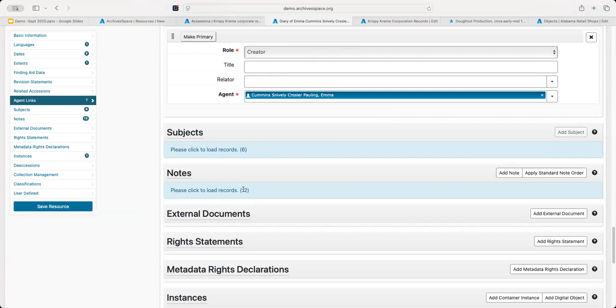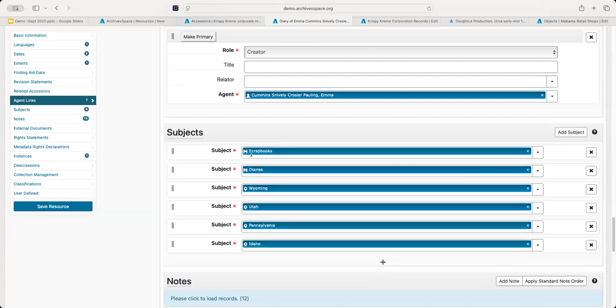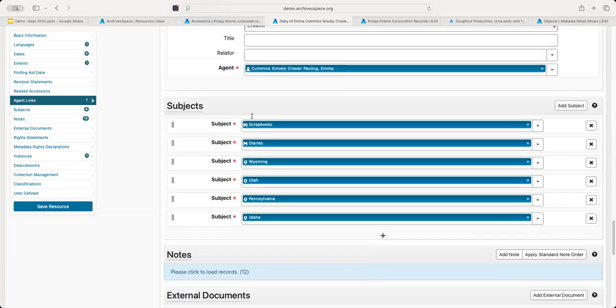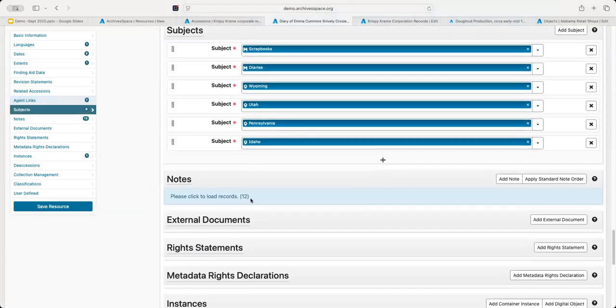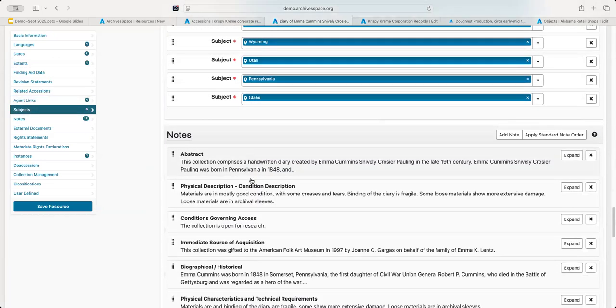It's just a performance thing. So in order to make the application work a little bit faster, anytime you have more than 5 sub-records anywhere, they're collapsed by default. And if you need to see them, you just click them and they'll open up. So you see that these are the related subject headings for this scrapbook. And then you can see here, if I click, you can see all of the notes.